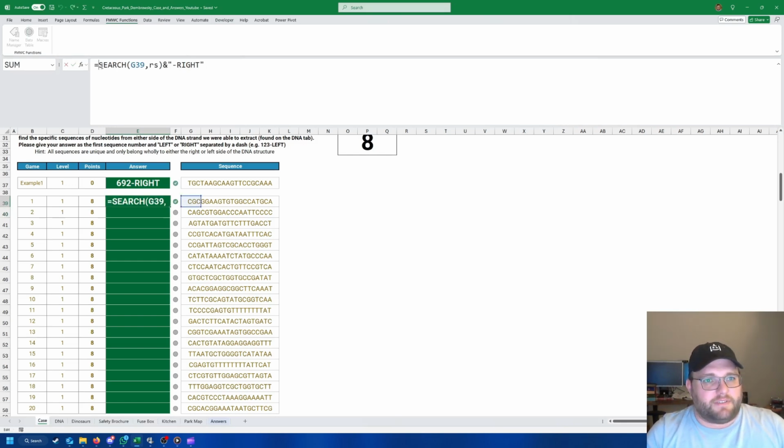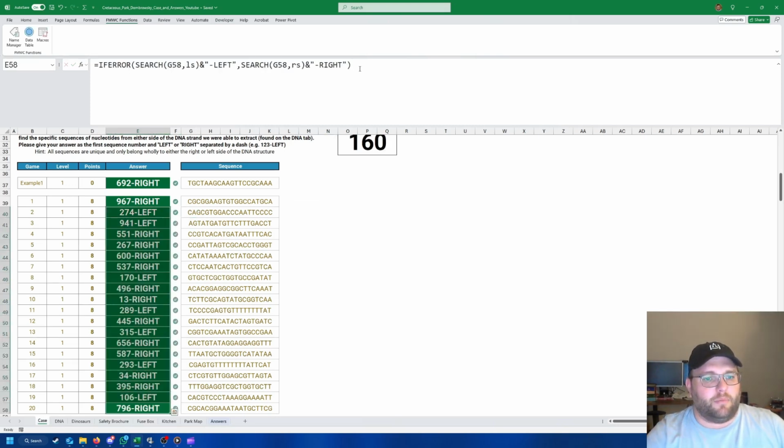What if it is on the left side? It's not going to work if it's on the left side. There we go. But we don't want right, we want left. So let's create a formula that'll work for both. We'll just say if error, then we'll do the same thing, but instead of searching the left side, we'll search the right side and we'll put right. Looks like that works. Bring it all the way down, and I got all my answers for level 1.